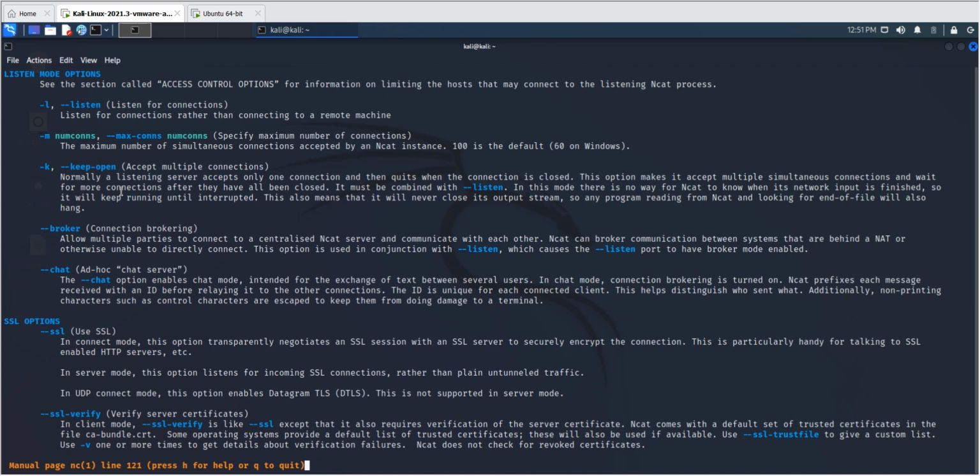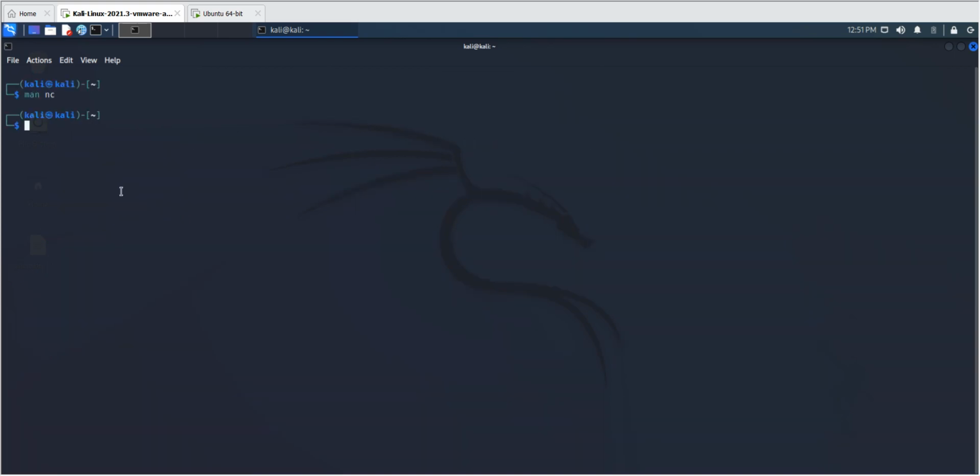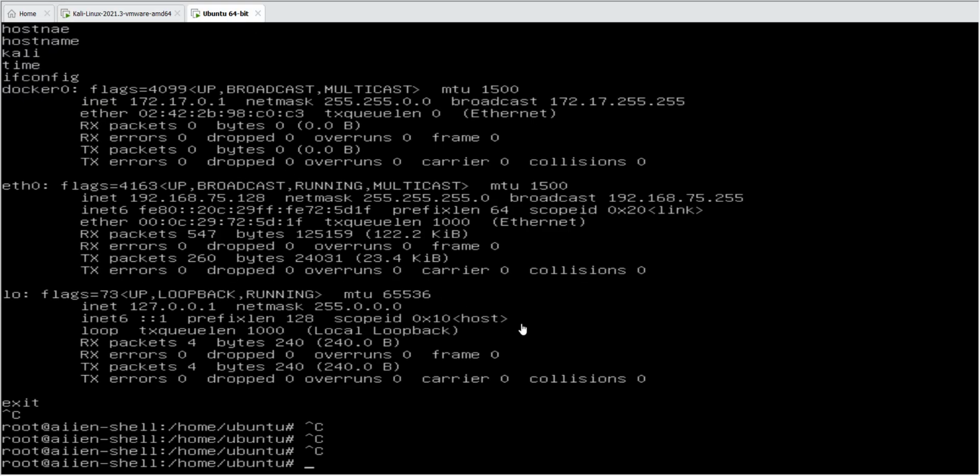Let's first test how we can use the nc command for chatting. For example, I want to open a port and listen on port number 007, with the keep connection open option, dash k. Okay, enter. Now we are listening on port number 007, and any other PC can come and connect to my operating system.